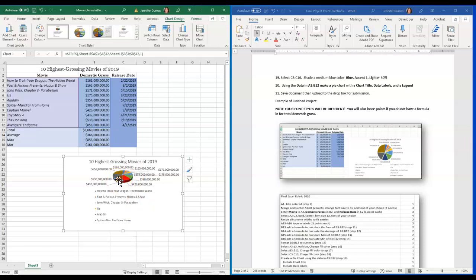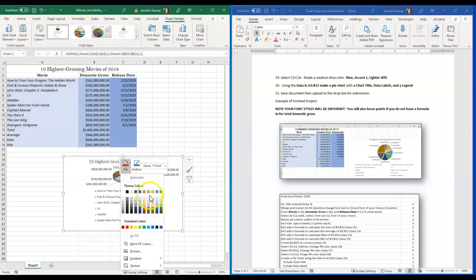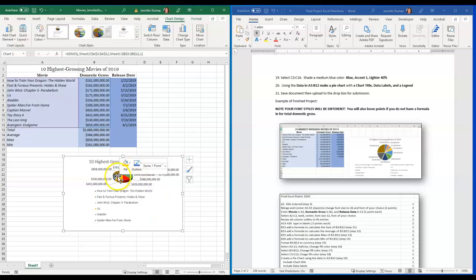I can click on the next piece of the pie, right click, drop down the fill. I can change this to gold. Then I have gray and I have brown. I'm going to change this piece of the pie. I'm going to change it to orange. So I'm just simply changing pieces of the pie to colors of my choice. You don't have to change the pieces of the pie to those colors.